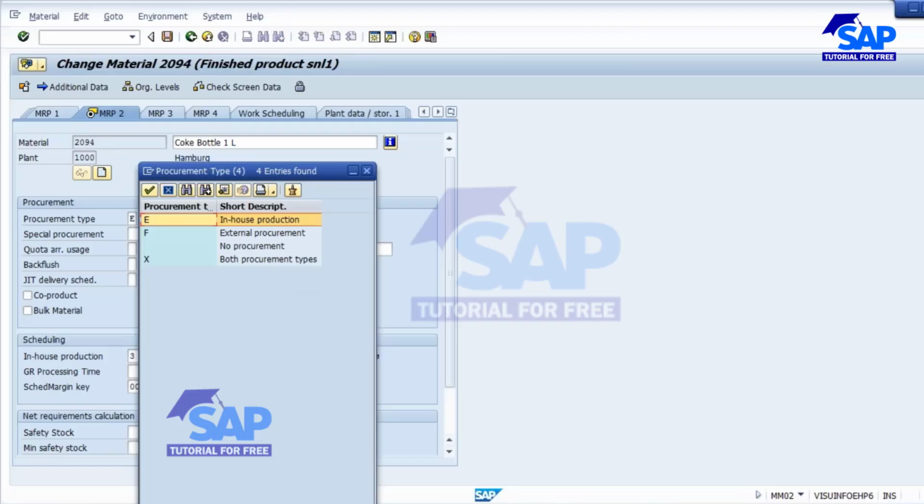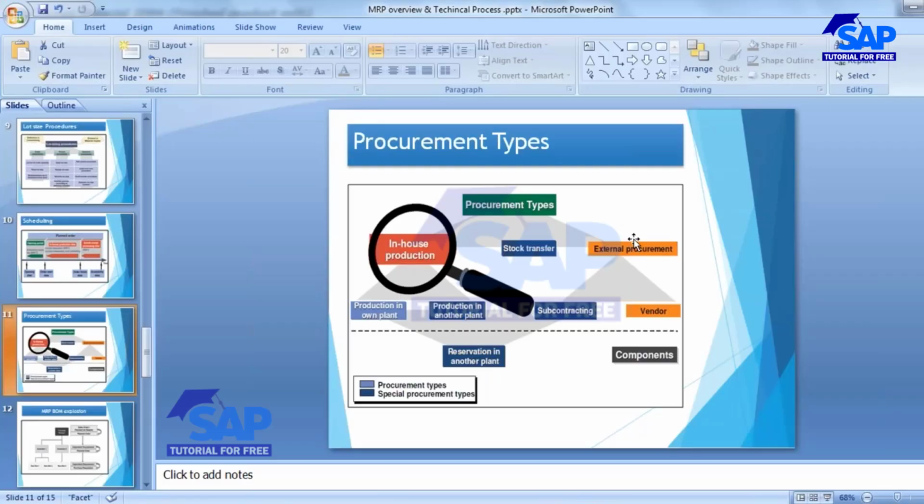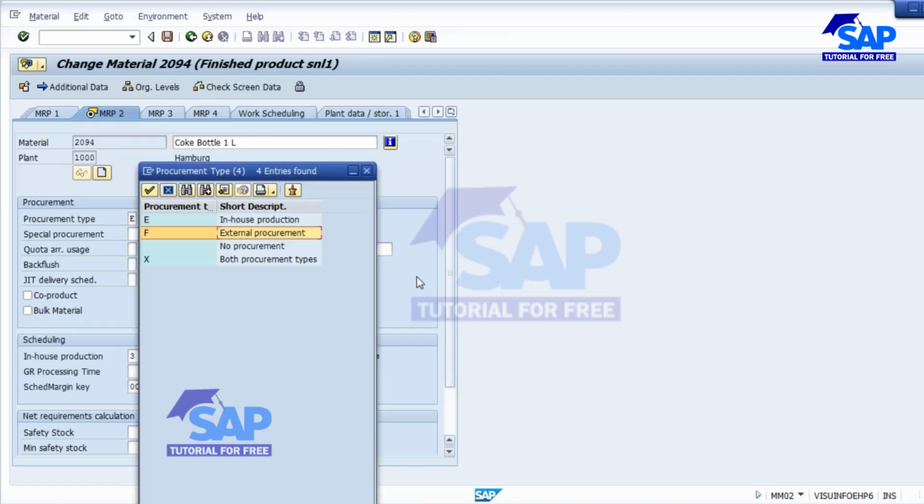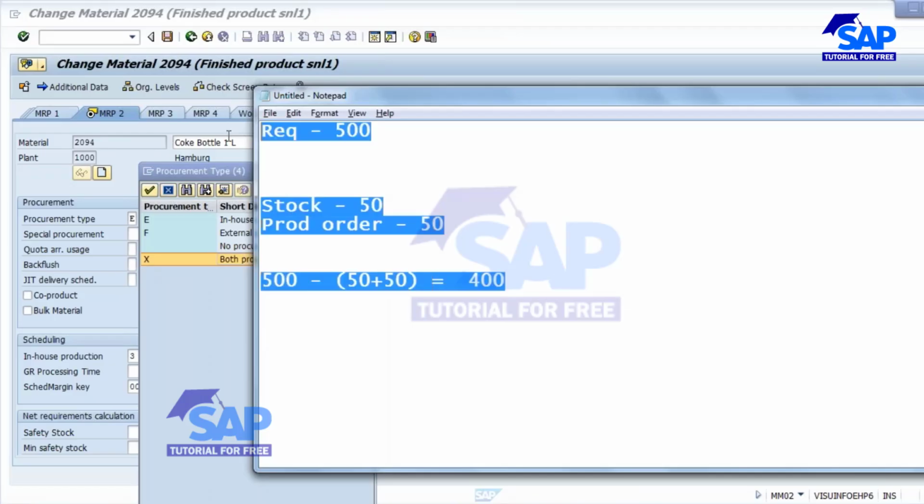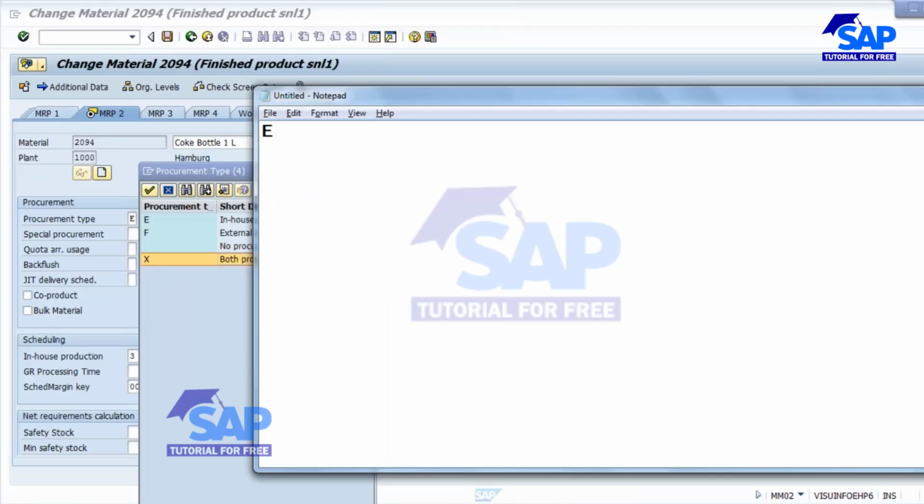Now if you maintain it as F, meaning external procurement, the system will generate a purchase requisition. That's what the system does. In some very rare scenarios you have both procurement types. Sometimes for the same material you produce in-house, or sometimes you procure from outside. Both scenarios are there. In that case, by default the system will generate a planned order. I'll note it down here. If it is E, it will generate a planned order.